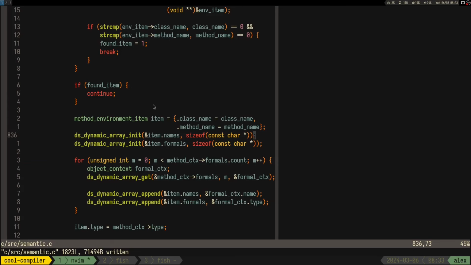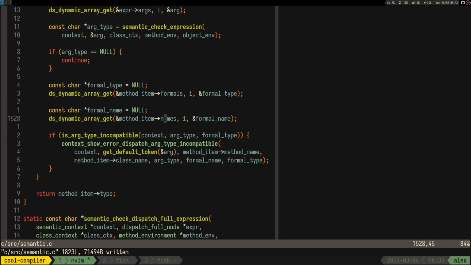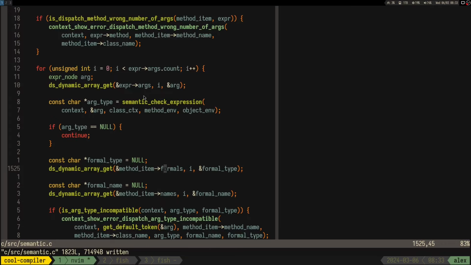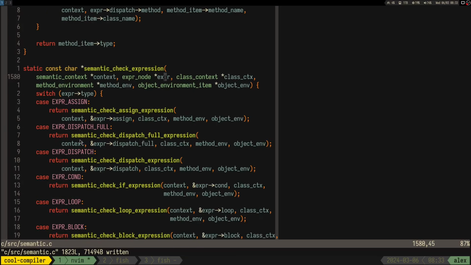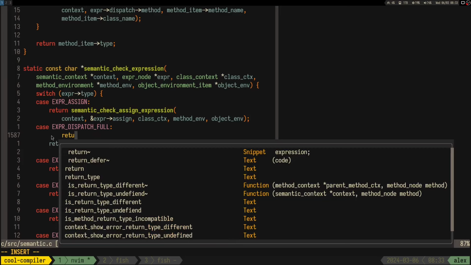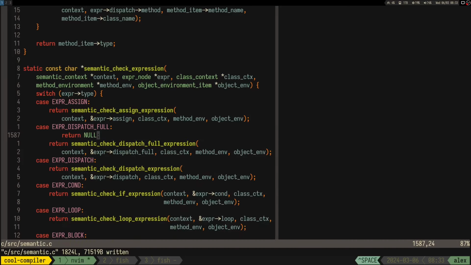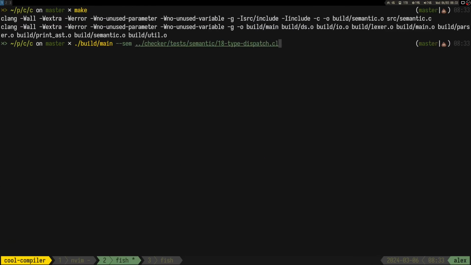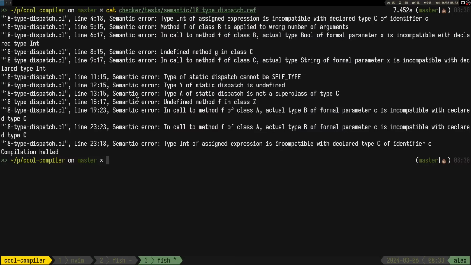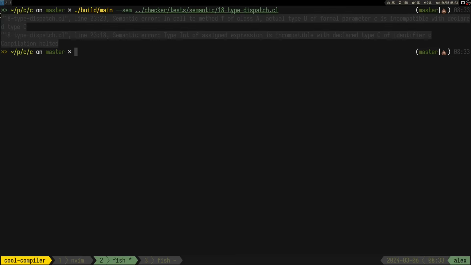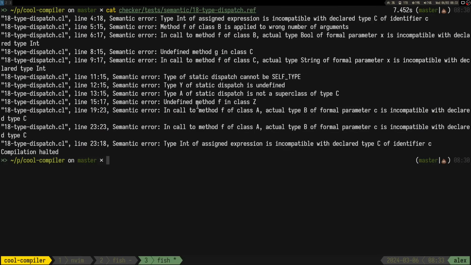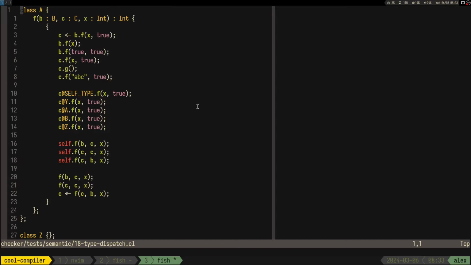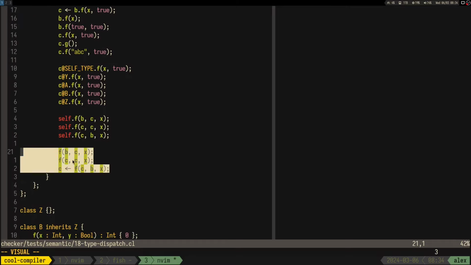Okay, so let's go back to this one. And again, let's just say here return null, just to check, you know, the errors. Okay, so we have some errors like this. Are they really the only errors? Yeah, only these are called like that.